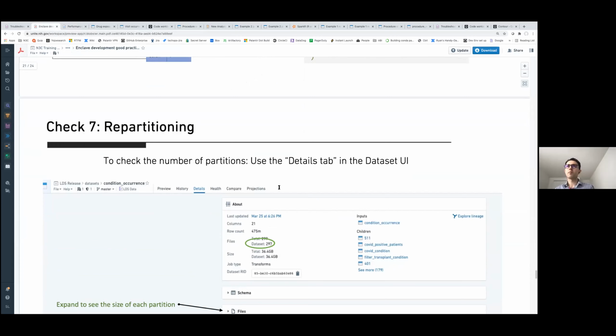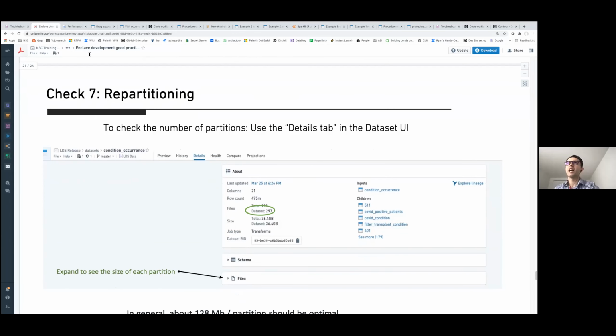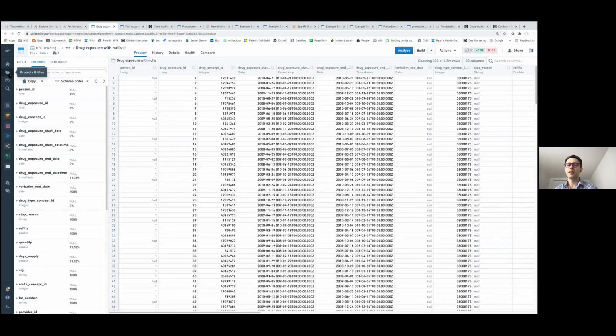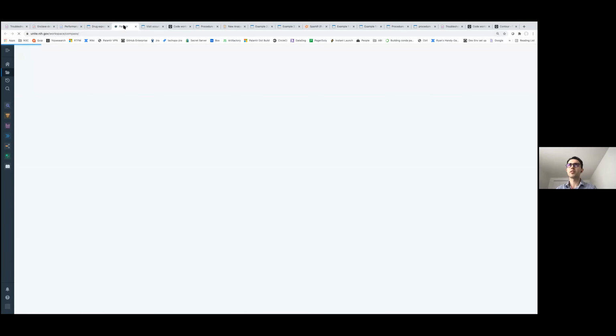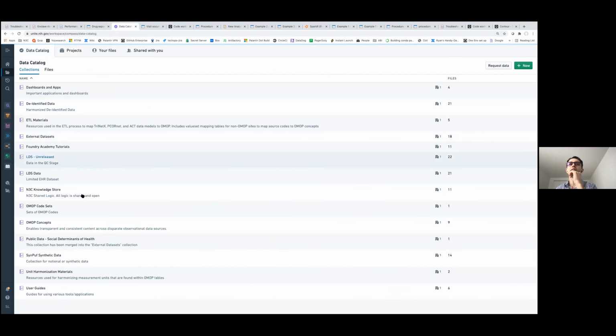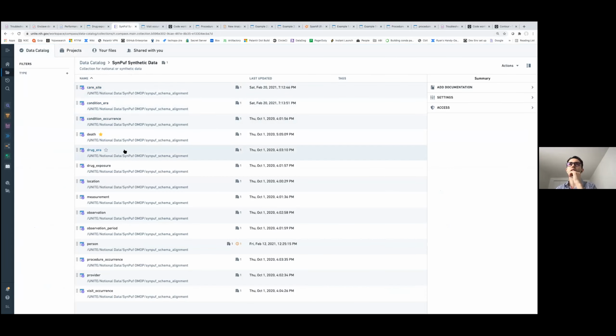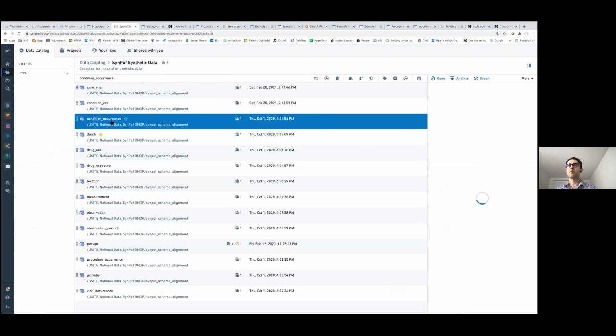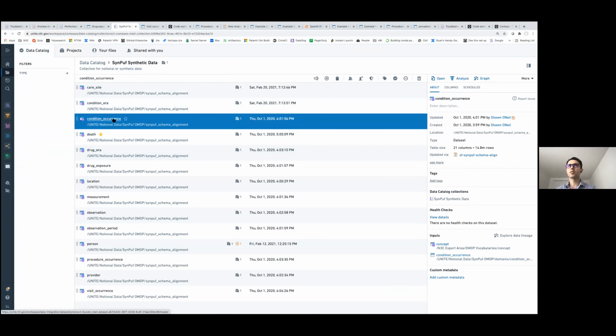Now let's talk about repartitioning. I mentioned earlier in this presentation that data sets are saved into multiple partitions, and let me show an example of how to check for that. If we go to the data catalog, and let's go to the notional SIMPAF data, and let me, for example, click on condition occurrence. Let me open two data sets, condition occurrence and maybe drug exposure.